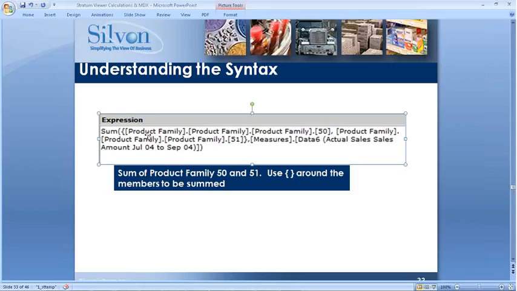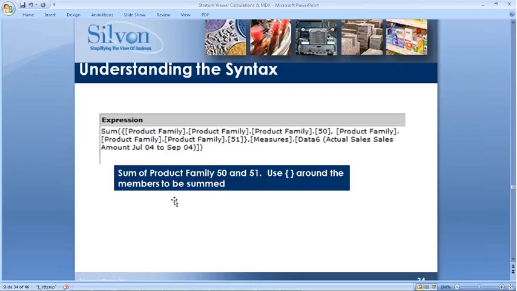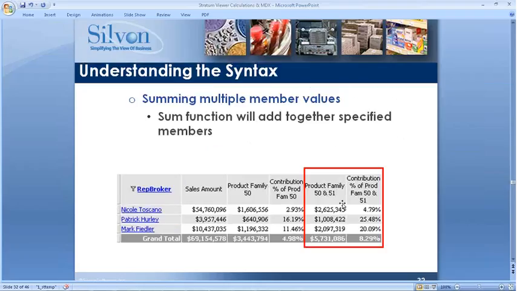This is what we call a set. It's basically more than one member, and the French accents will keep your set together. There's your comma, and there's your measure, and there's the closing of your sum function. So now this will sum product family 50 and 51, and it will show your sales for both of them. Okay, and it will look like this, essentially.